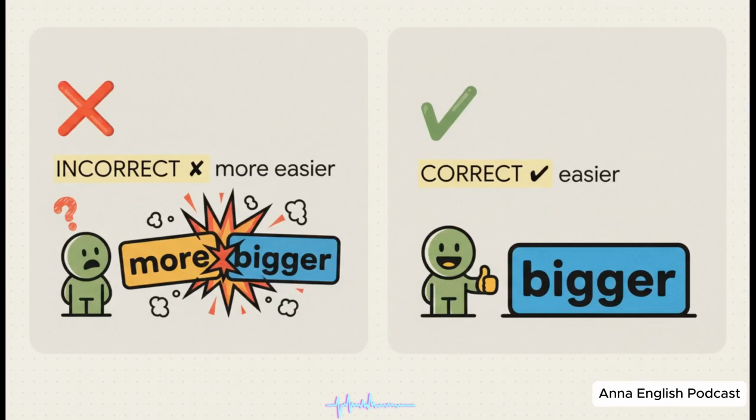Lean in for this one, because this is the number 1 mistake I hear all the time. You can never, and I mean never, use -er and more together. You just can't say more bigger. You have to pick one or the other. Since big is a short word, we just use -er. So the correct way is bigger. Just remember that. It's either one or the other, but never, ever both.